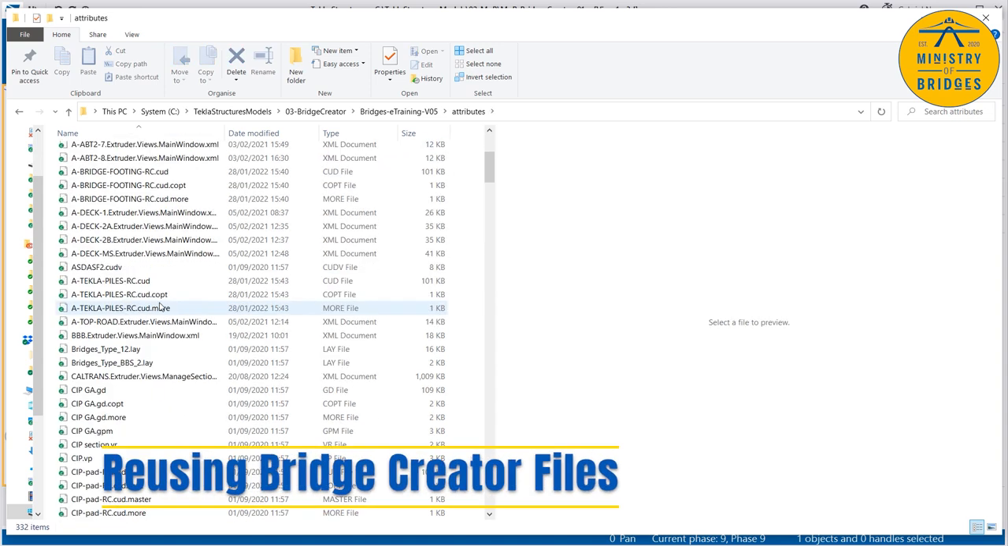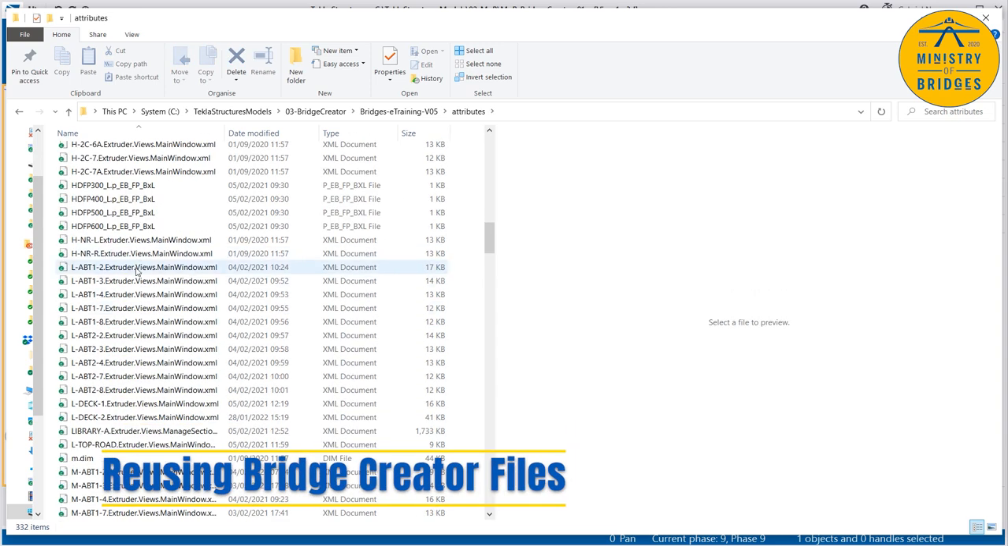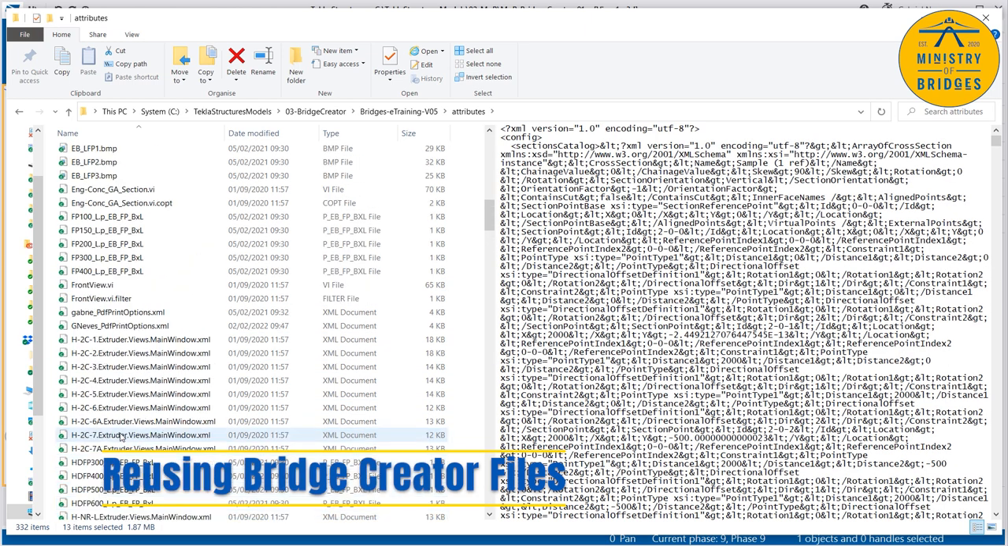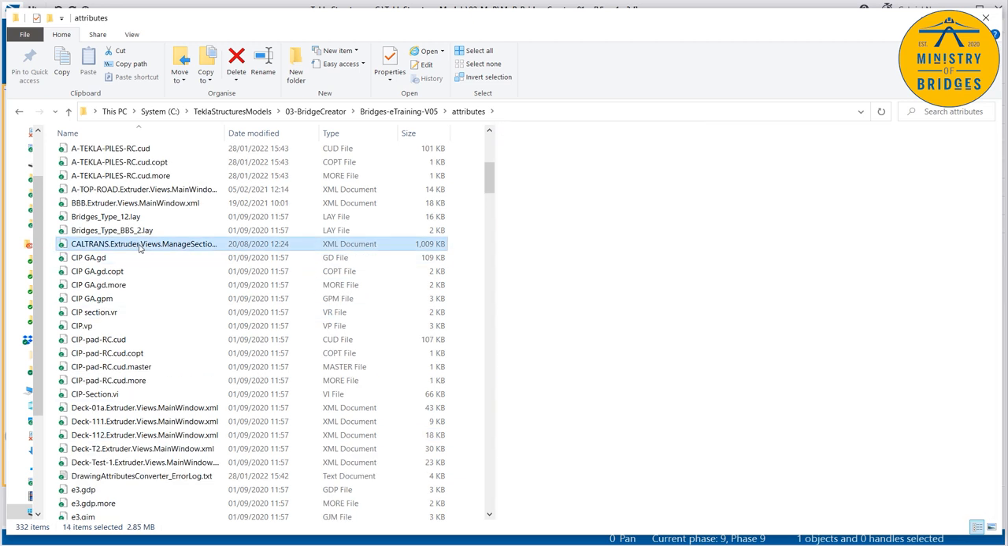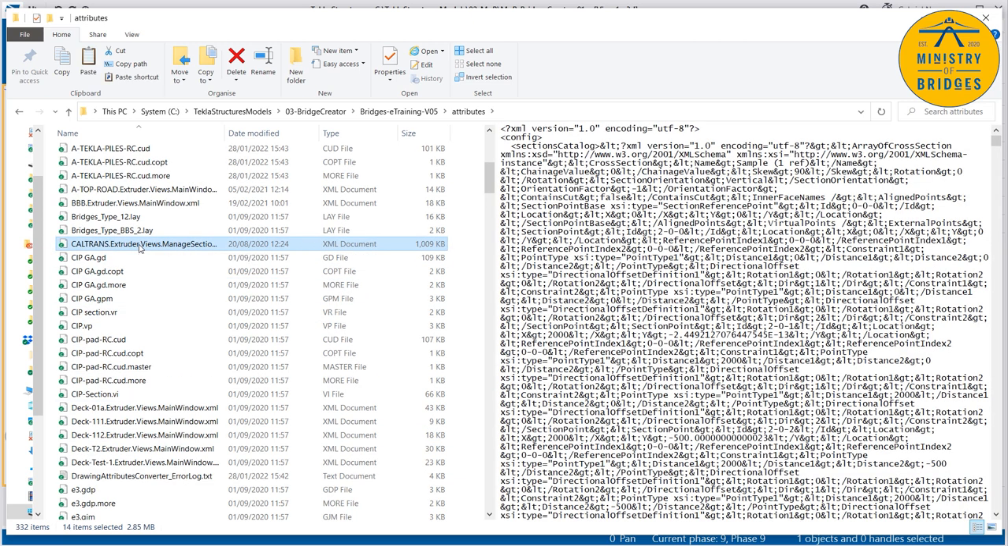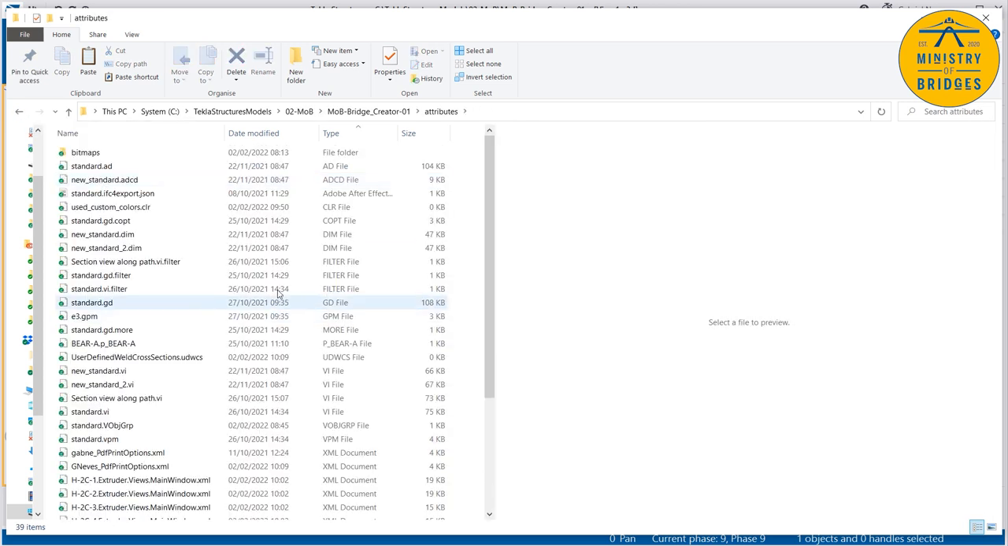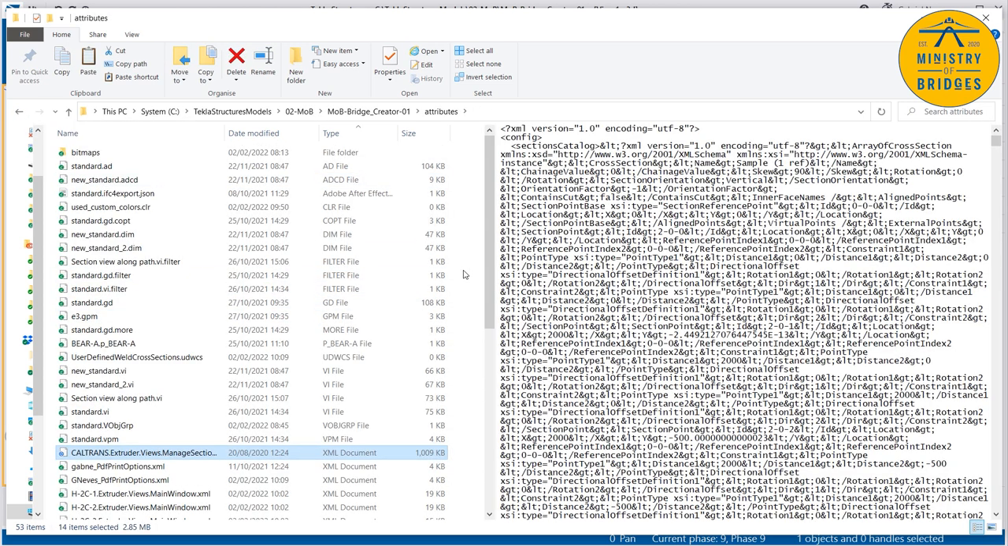The first thing we're going to do is to go to a previous model that I've created and copy a couple of files. Two or three files that are the library of the cross sections for Bridge Creator, and the other files are already Bridge Creator generated files that we can reuse.